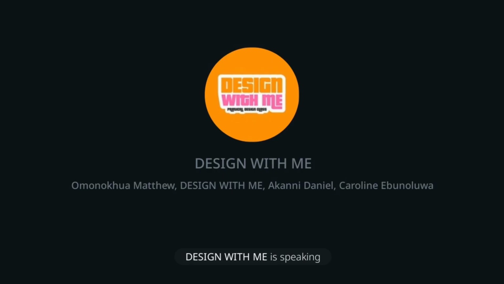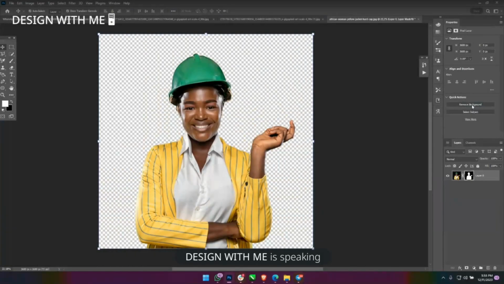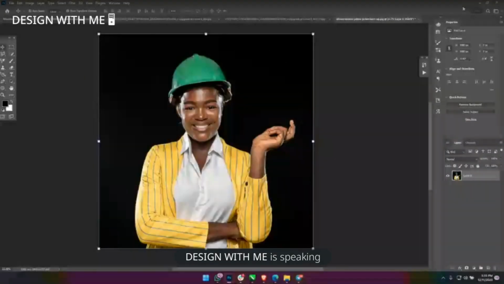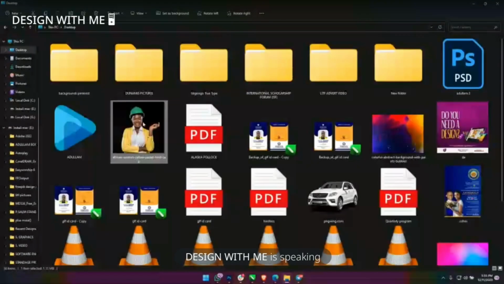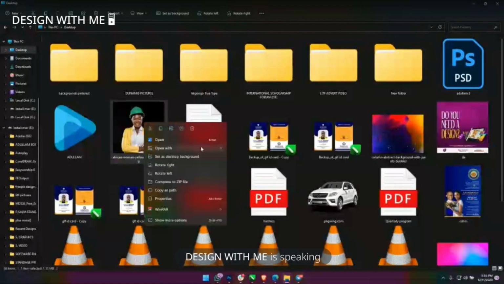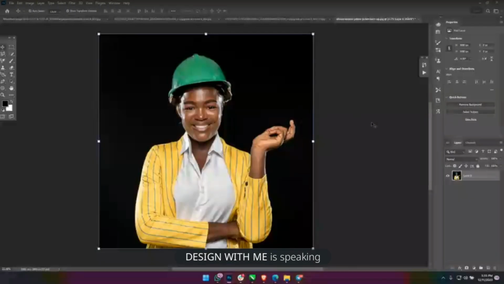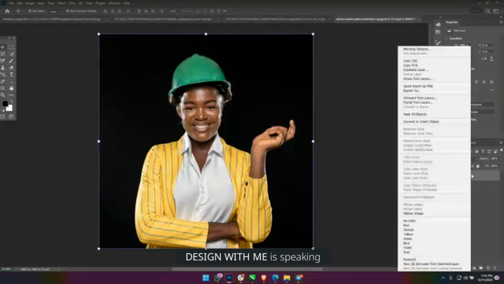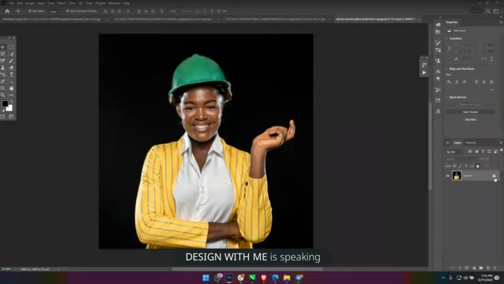So this is the image that I downloaded. Right click, open with Photoshop. Once it's open in Photoshop, it will be locked. When you bring it in, you unlock it by clicking on the padlock. Then you see quick actions, right, remove background. Very quick, it will remove the background for you.